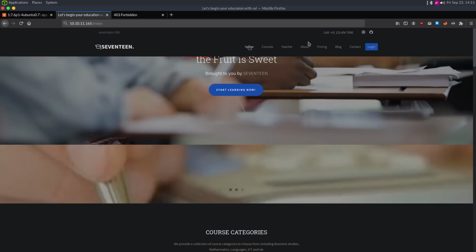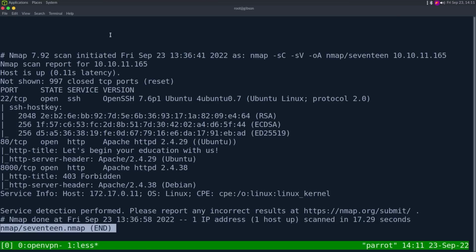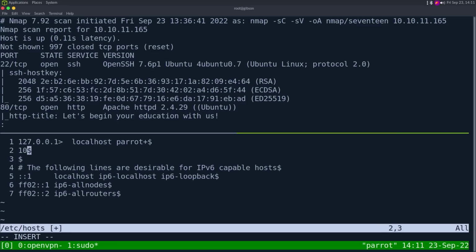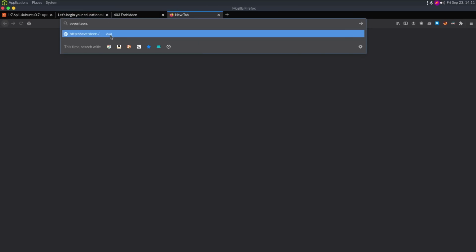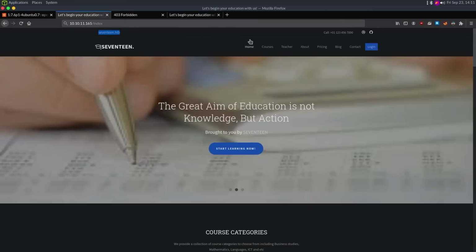Looking at the top of the page, we do see it leaking 17.htb, which is a host name. So let's add this into our hosts file. So sudo vi /etc/hosts, 10.10.11.165. Put this in, and we can check 17.htb. And we get the same exact page, so nothing new there.